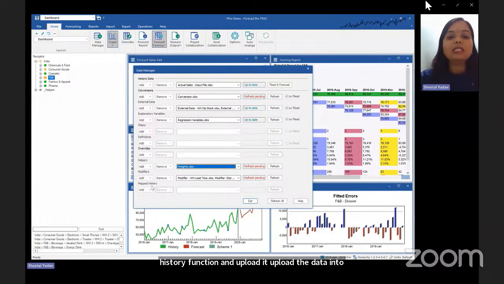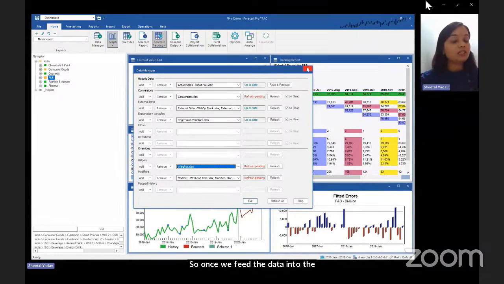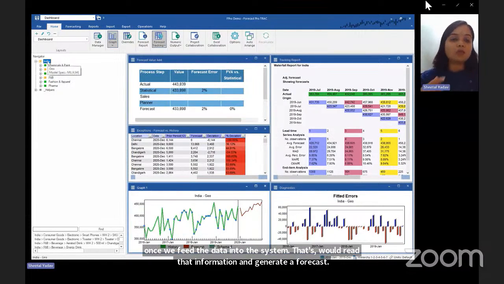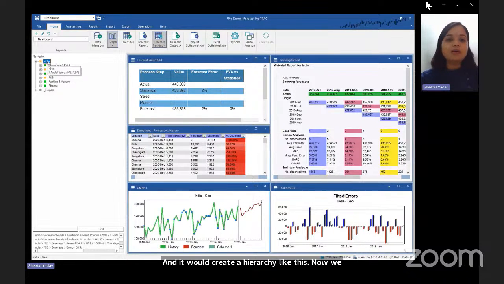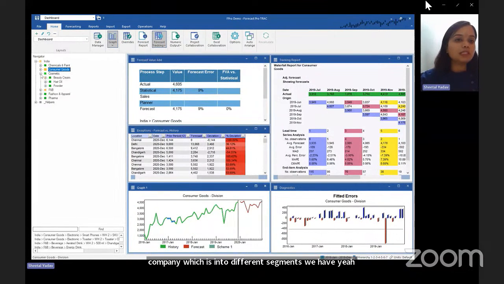So once we feed the data into the system, it would read that information and generate a forecast, and it would create a hierarchy like this. Now we have created a dummy example for this webinar where we have a company which is into different segments. We have chemical paint segment, we have consumer goods, food and beverage, cosmetics.